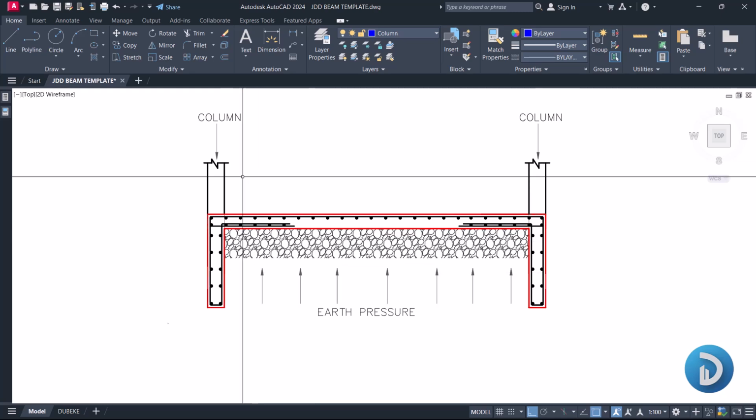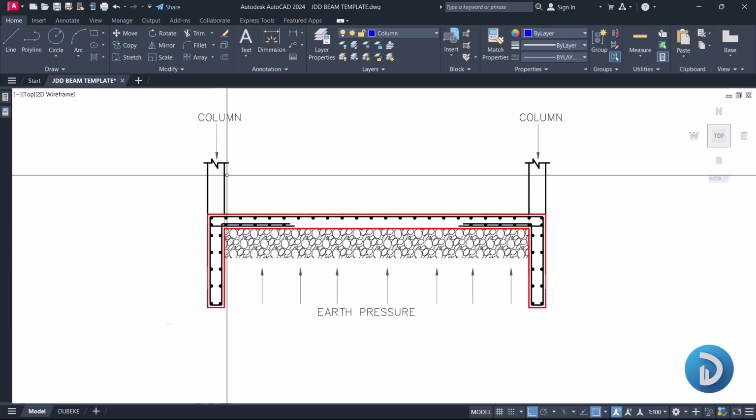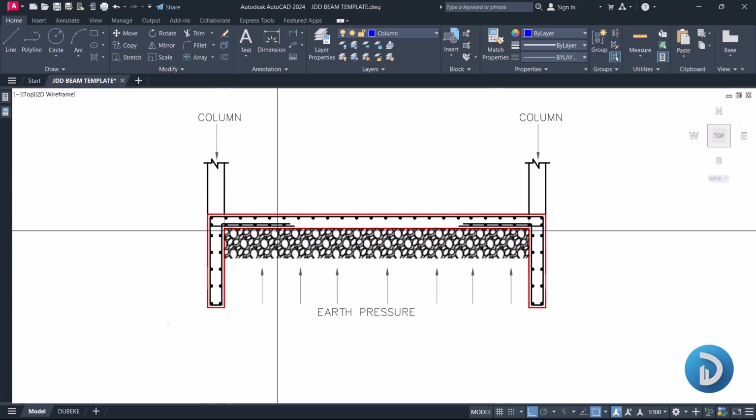Now, when this column is acting on this substructure, it will push this foundation downward.